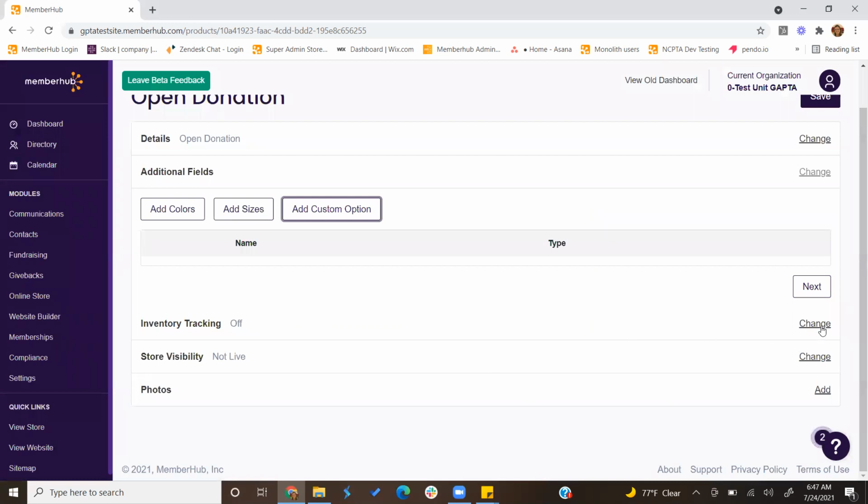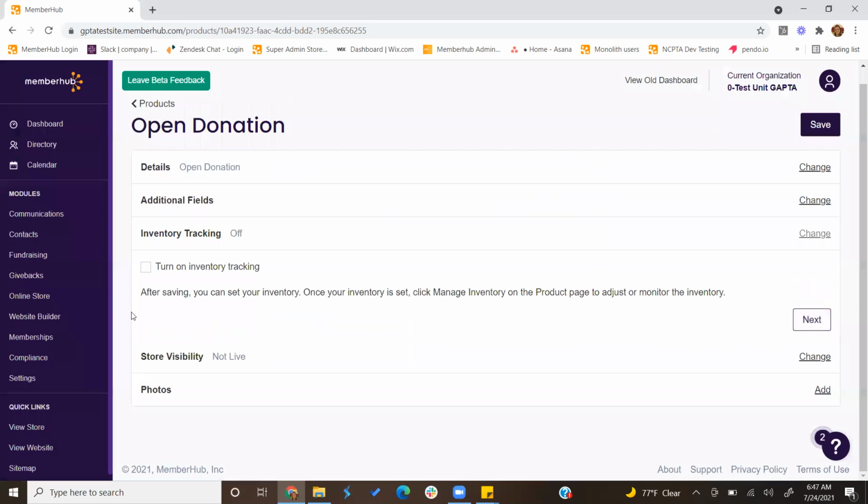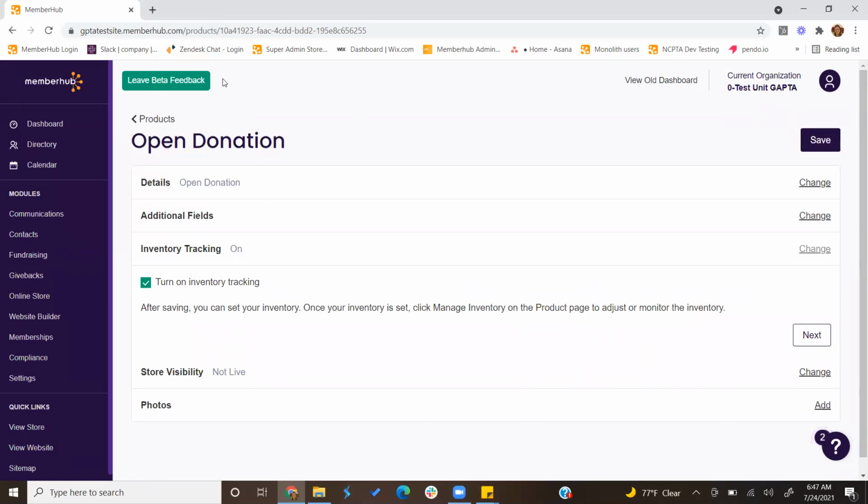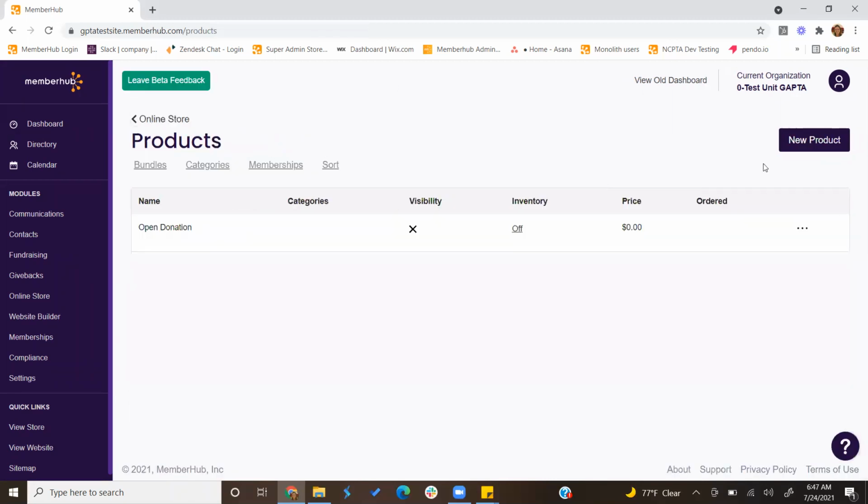If you wish to turn on inventory tracking for the product, you would just simply click change here and check the box turn on inventory tracking. Inventory allows you to sell a limited number, so you can set the limit on how many of this product that you want to sell. Once you turn on inventory tracking, then you would be able to go back in and edit the inventory.